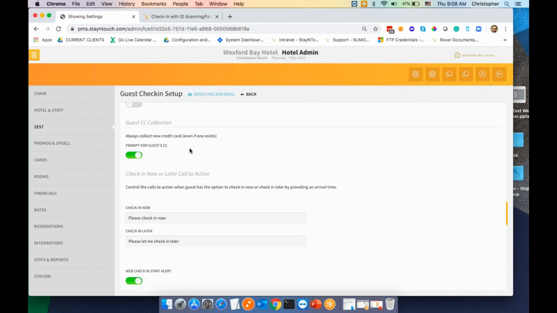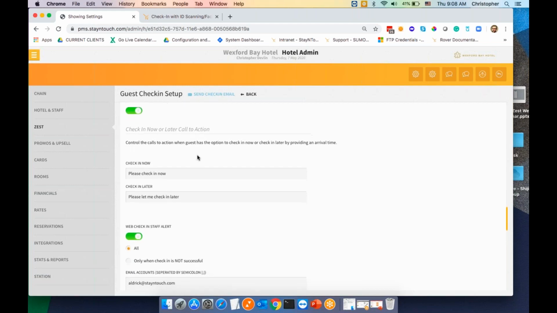This does currently only work for our Merchant Link Shift4 integration, which we're using in North America. So that's something to bear in mind. This does only work with Merchant Link Shift4. So if you're using 3C, this is not an option for you right now. Something to bear in mind there.